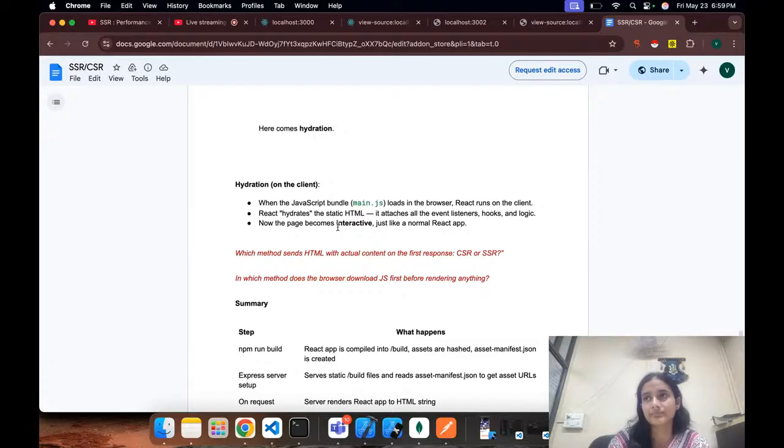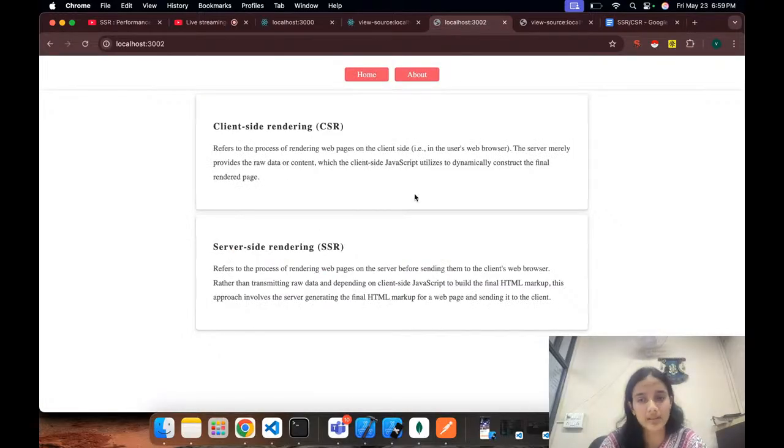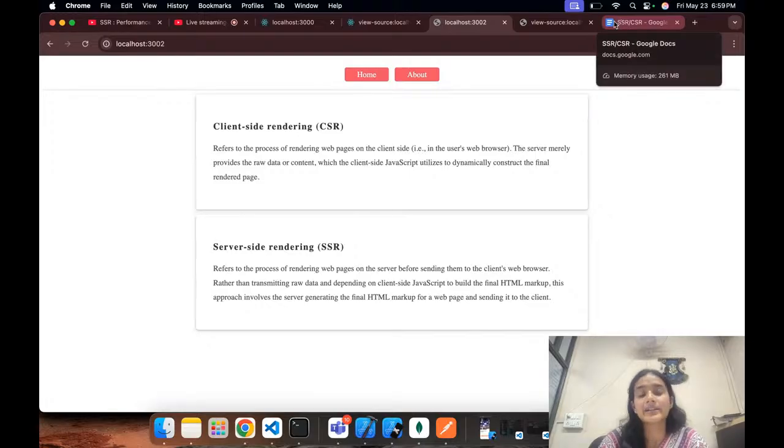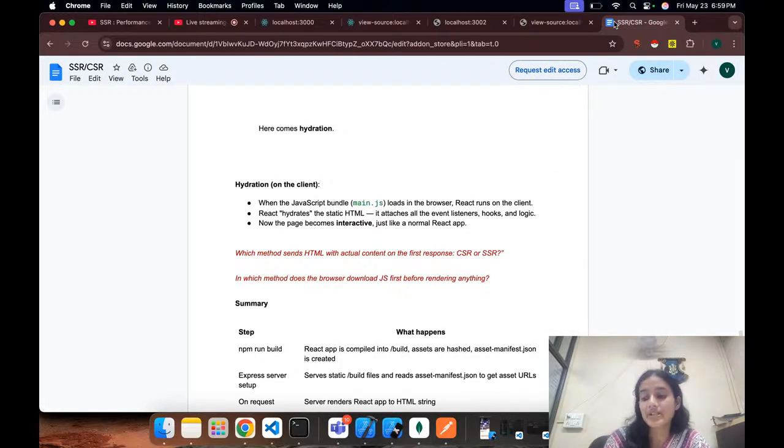It just sends the build to the server for the requested URL, like about, home, contact, and gives back the static HTML of that page, which we can see in the network tab, of course. And hydration makes the page interactive.